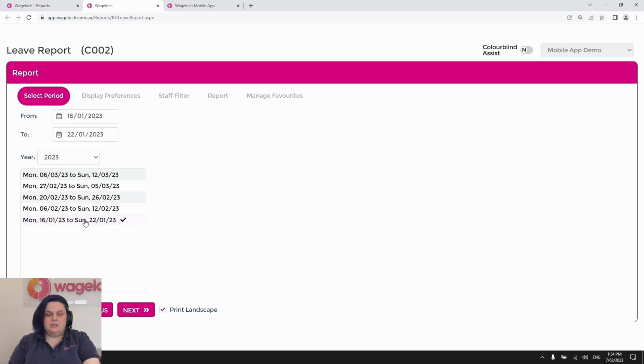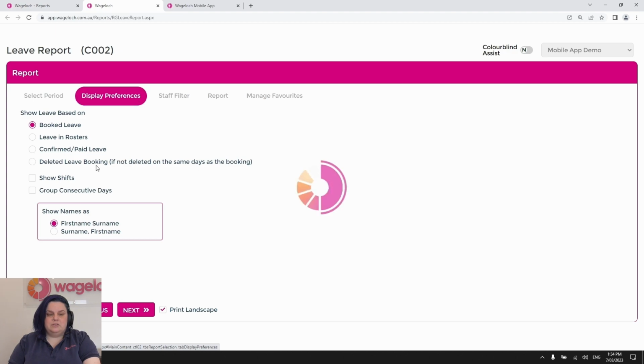So I can pick either my pay run or I can use a date range filter up the top here. So I can pick a duration of time. I can go into my display preferences, and this is where you can pick how to view it. So am I looking at leave that's been booked off in the calendar, forward or backward? Am I looking at leave in the rosters, forward or backward?